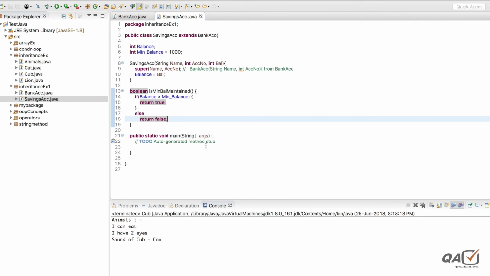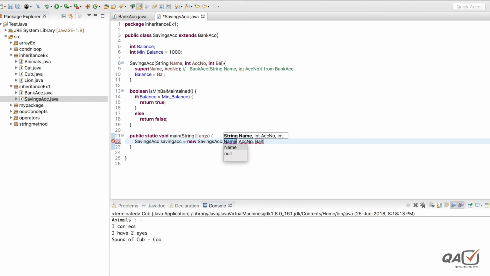Now I'll quickly create an object of this. It is a parameterized constructor. So I'll give some name, and then some account number, which should be an integer, and here I need to provide some balance. I can put the balance as a float. For now let's put it as a fixed balance only.